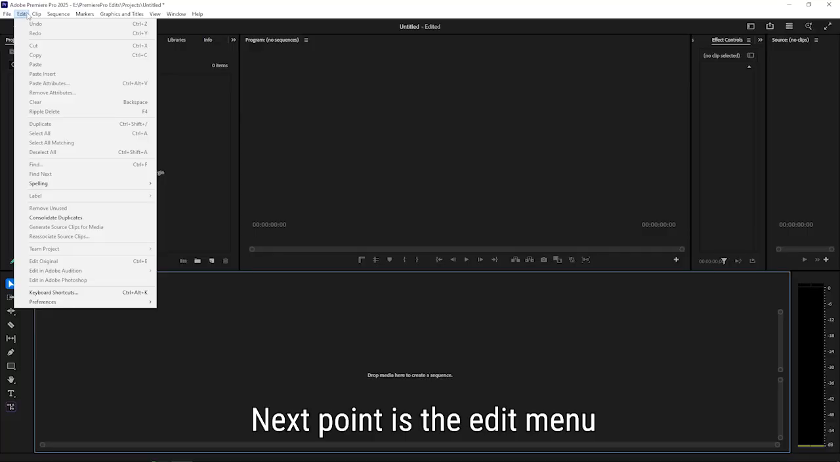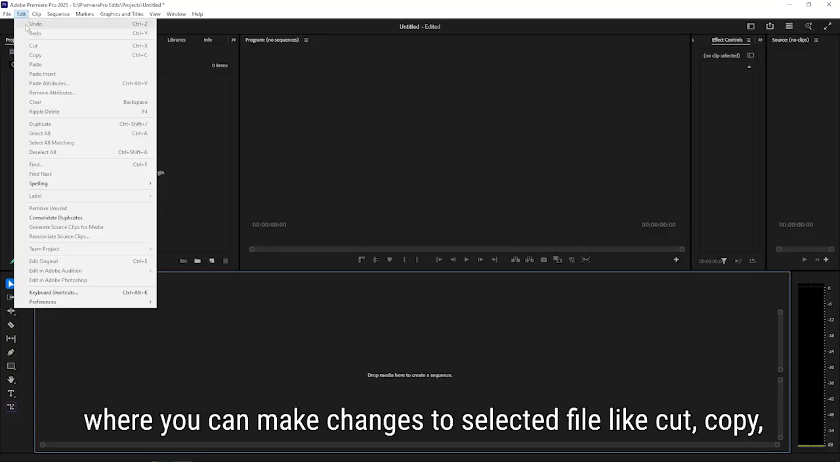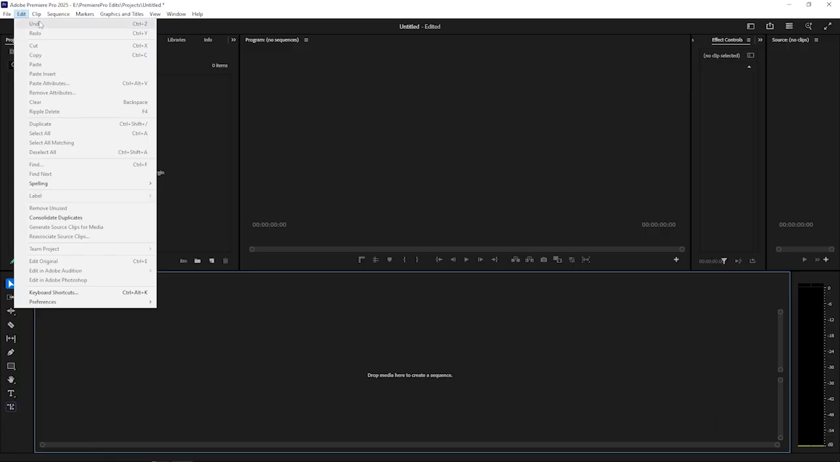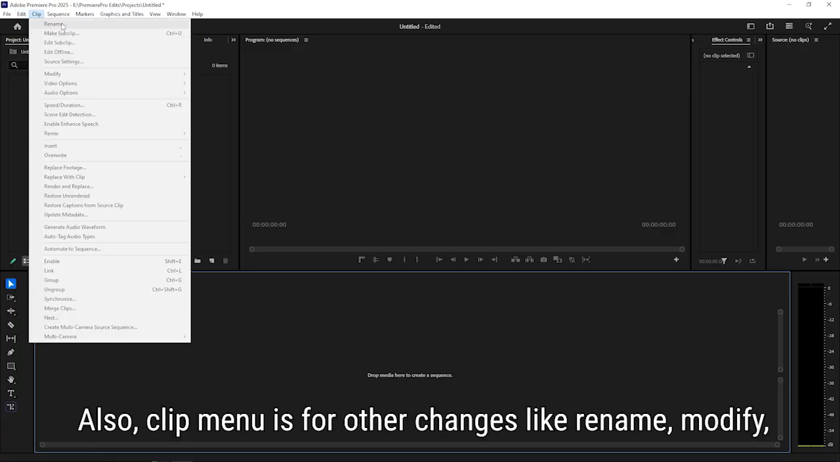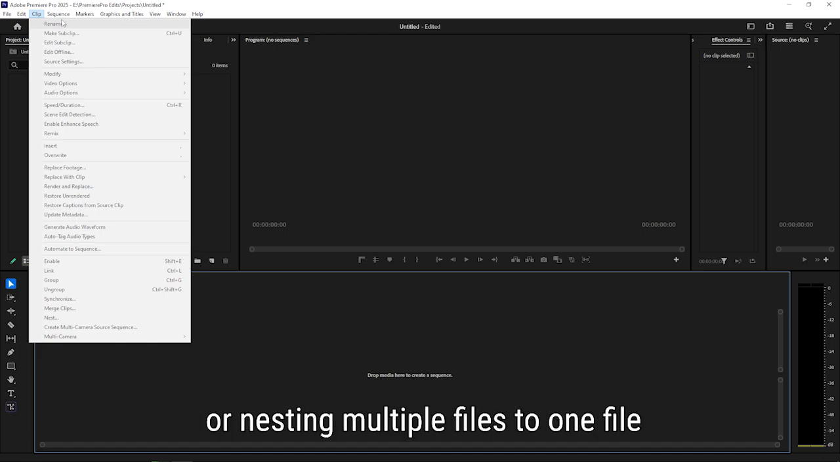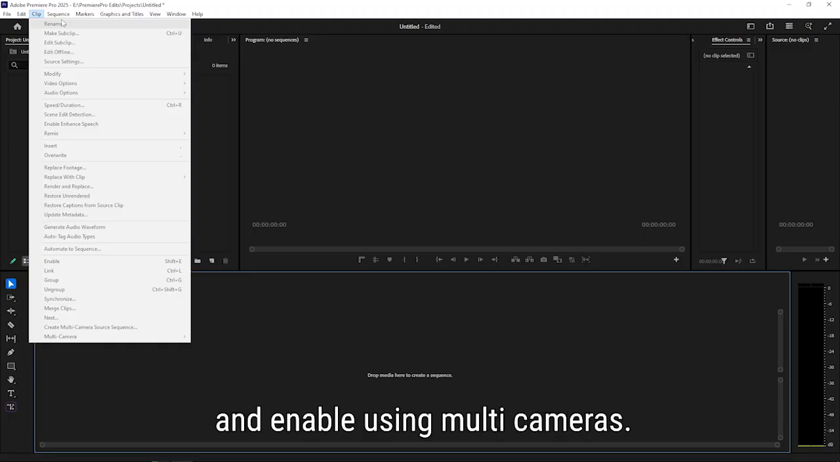Next one is the edit menu, where you can make changes to selected files like cut, copy, paste, clear, ripple delete, select all, and other changes. Also, the clip menu is for other changes like rename, modify, changing speed or duration of audio and video files, or nesting multiple files into one file, and enabling multi-camera use.